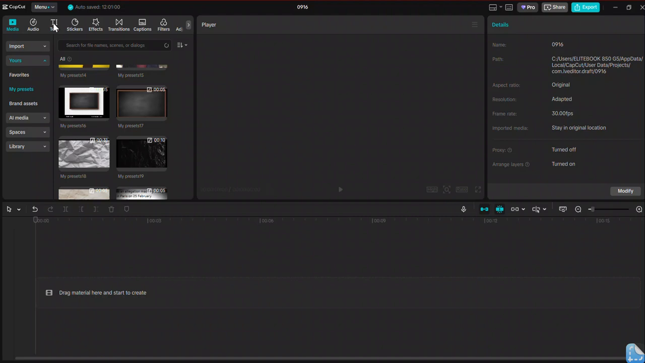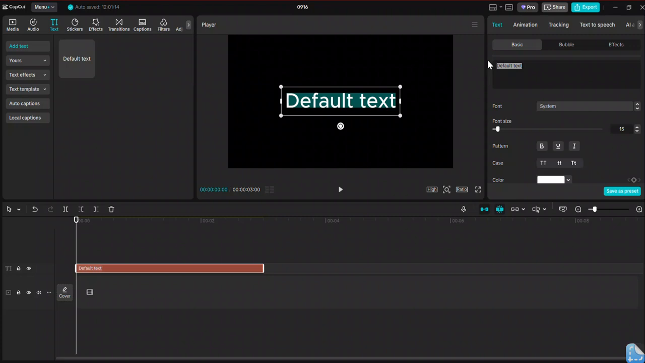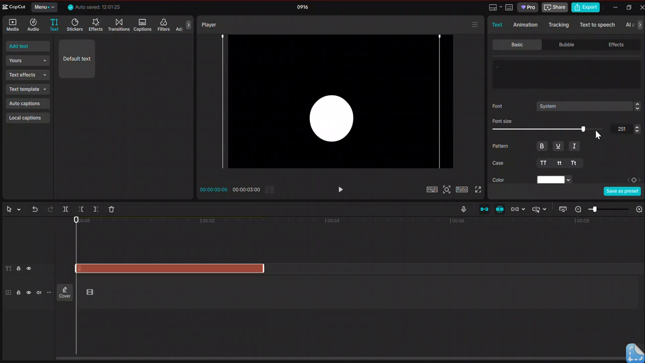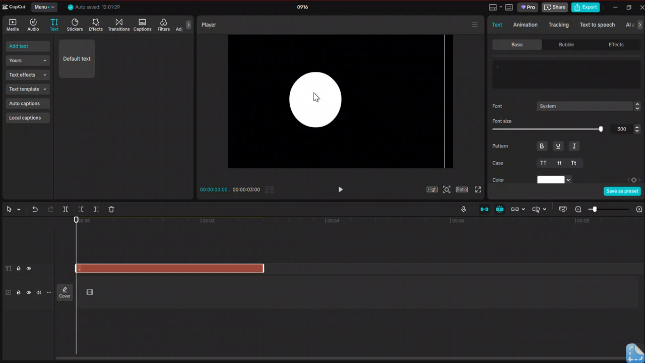So go to this text, drag the text, go to this option and delete all the text, and type in a full stop. After you type in a full stop, now increase the font size. By increasing the size, it gives you another shape, as you can see now, like this one. So now you get this shape. You can go ahead now and use it for your rectangle.